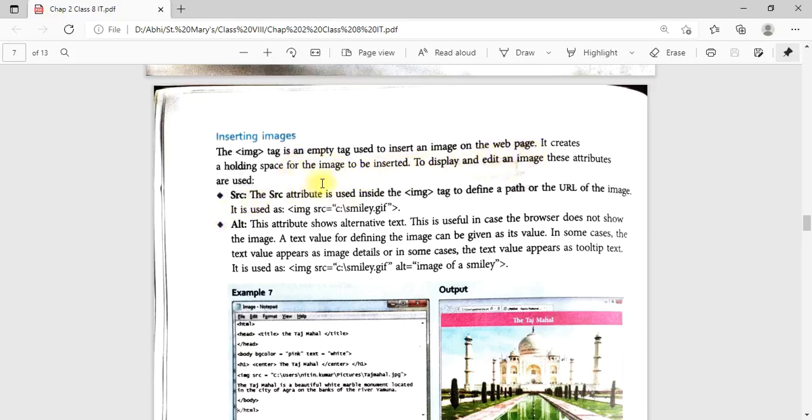It creates the holding space for the image to be inserted. To display and edit an image, these attributes are used. Just by adding this empty img tag, we can insert images, and if you want to make any changes, you can add attributes like src, alt, etc. The src attribute is used inside the img tag to define a path or the URL of the image.